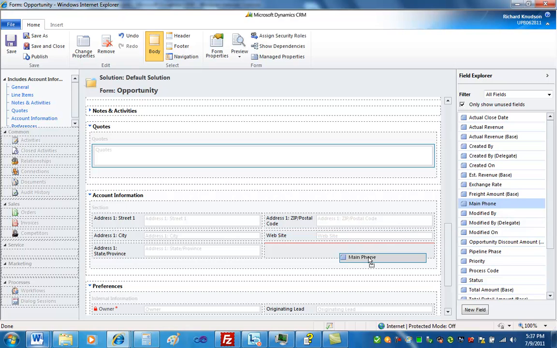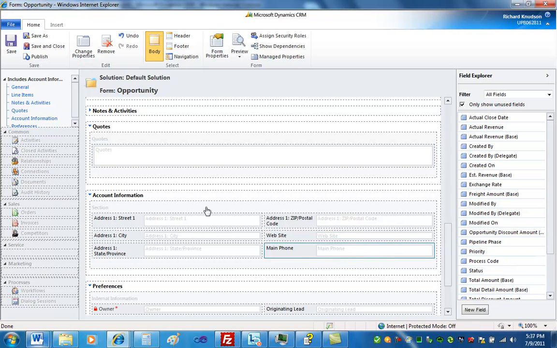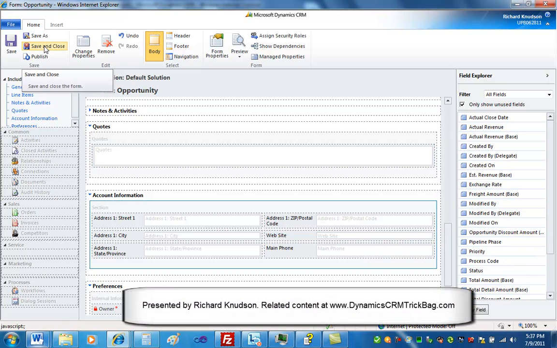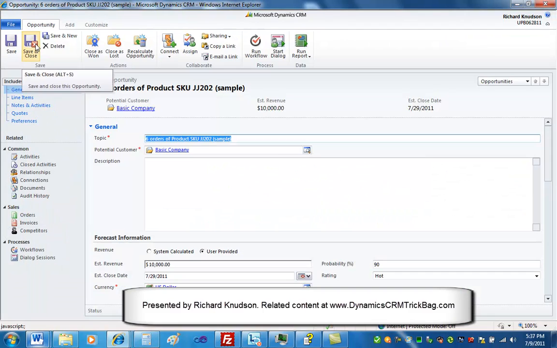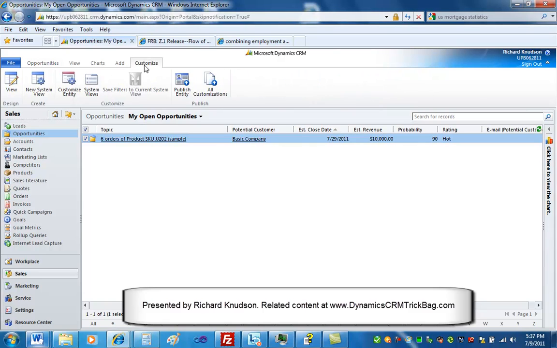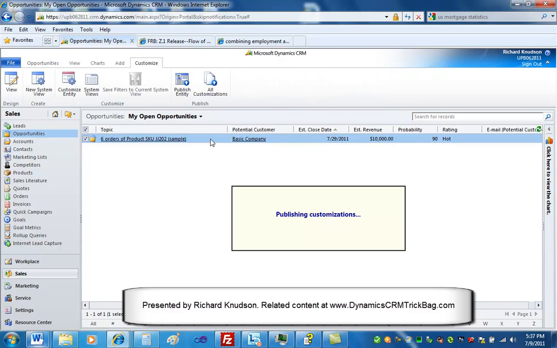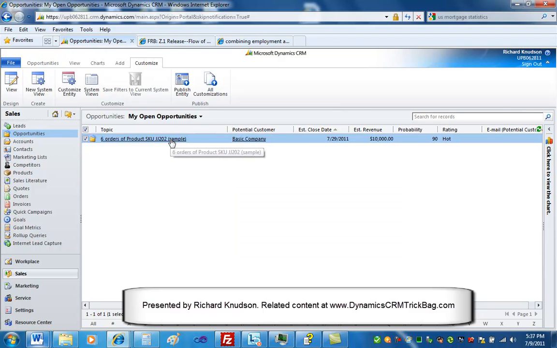So those are the 6 fields that I wanted to map. So now if I do a save and close, then we'll publish changes to opportunity and reopen the form so we can see the new customized version of the opportunity form.